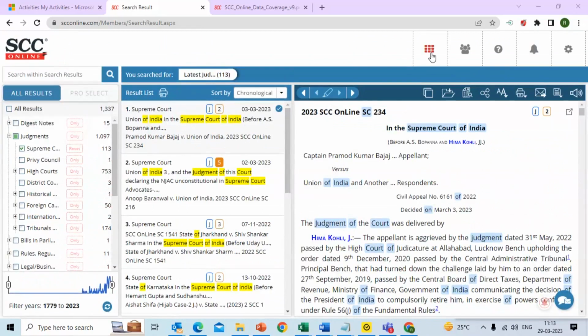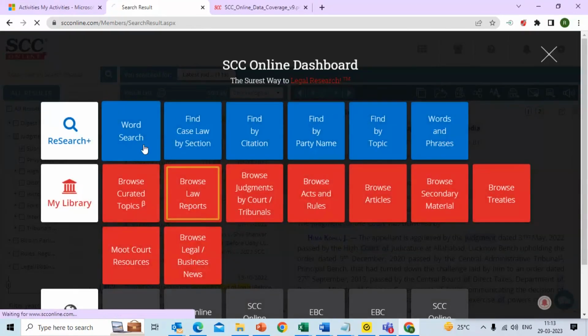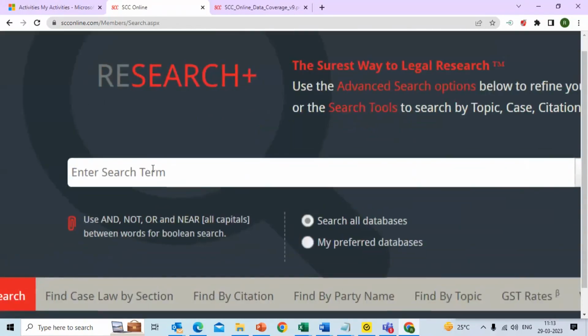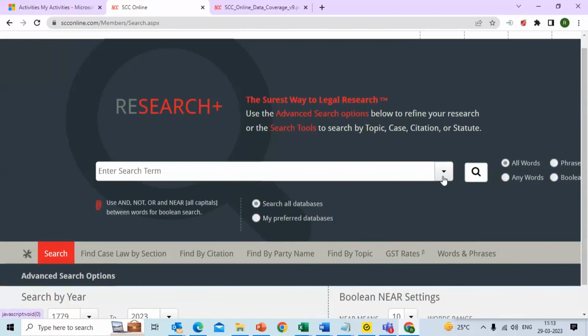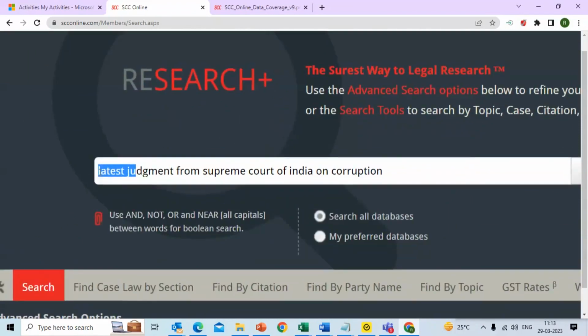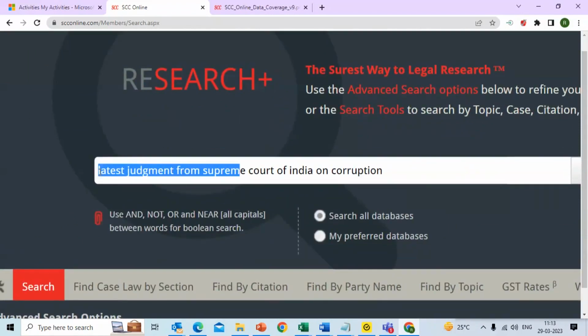Now let's go back to the dashboard and redo this search the way we should search in SCC. What is the difference? The difference is that I don't have to mention latest because I can use the sort by option. I don't have to specify court because I can click on the only button in front of the jurisdiction. I get Supreme Court. So I'm left with the main topic, that is corruption.